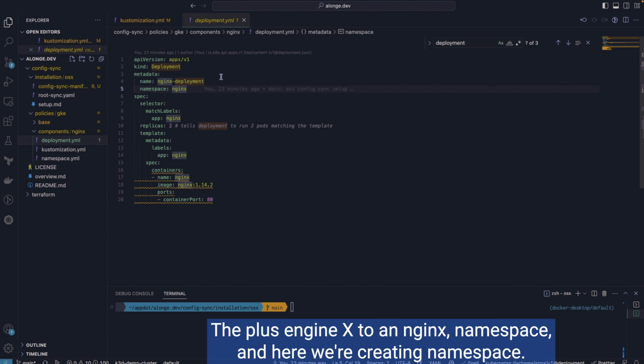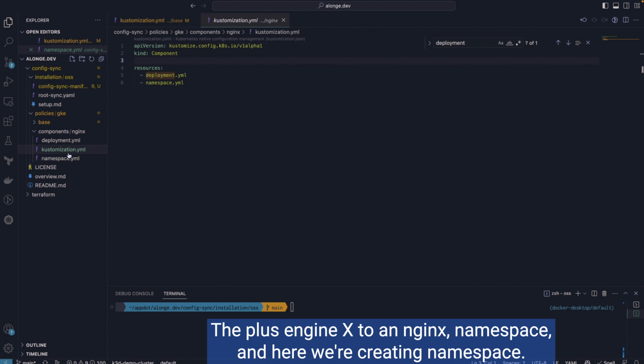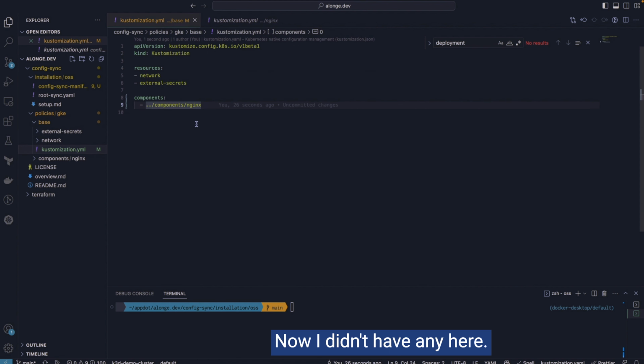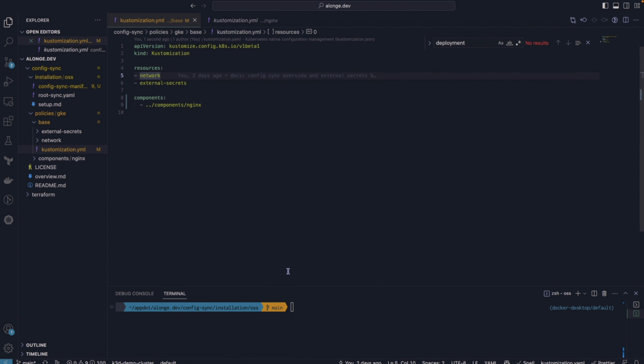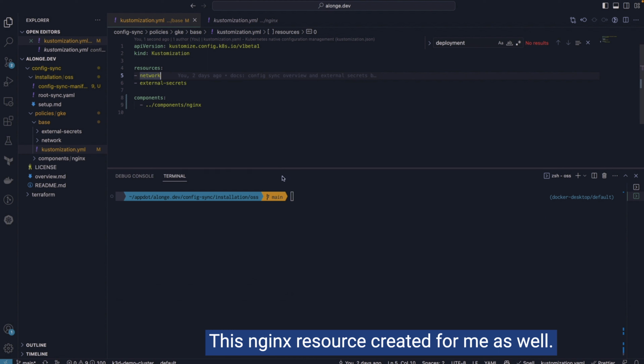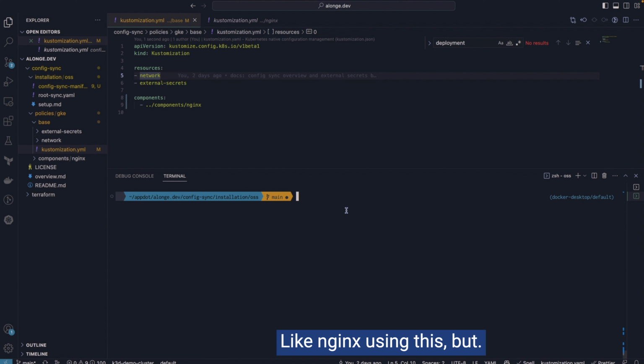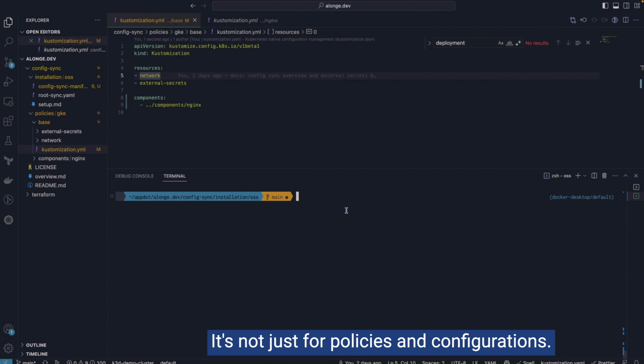Okay, it deploys nginx to an nginx namespace, and here we're creating a namespace, and that's all that is, just a namespace and an nginx deployment. Now I'm adding that in here, so I want this nginx resource created for me as well. Ideally, you may not want to be creating resources like nginx using this, but you can use it as well. It's not just for policies and configurations. You can use it to deploy manifest files as well, which is amazing.